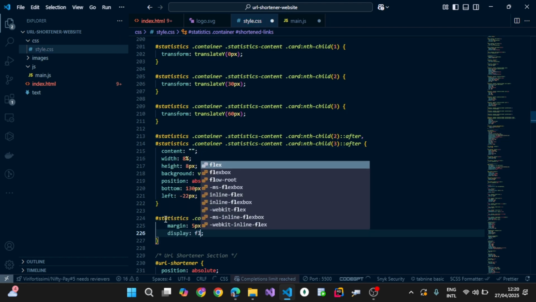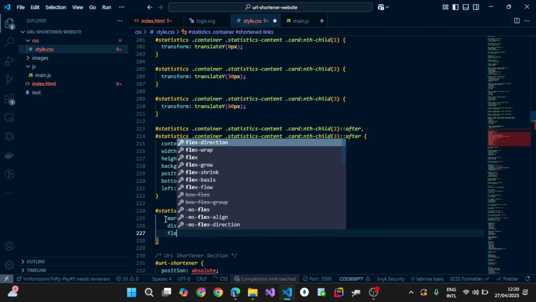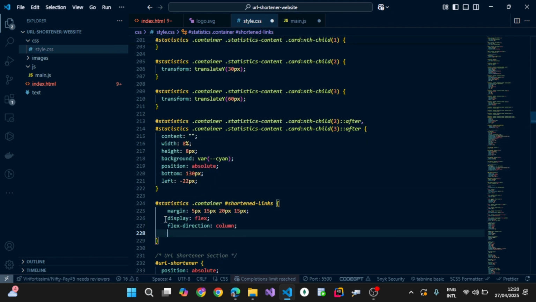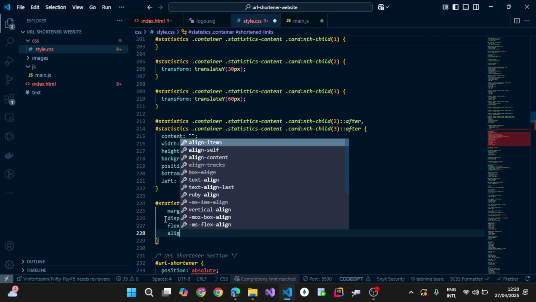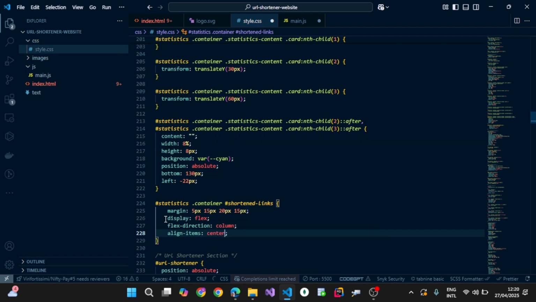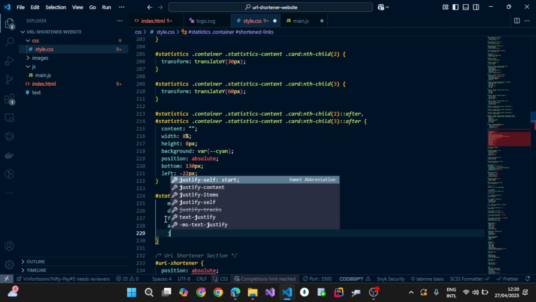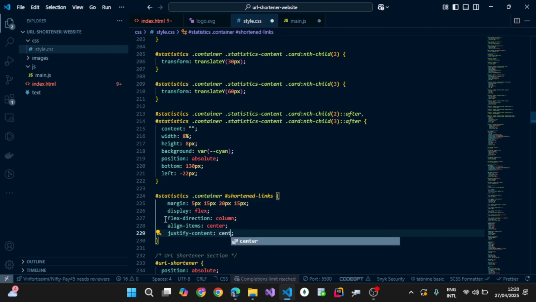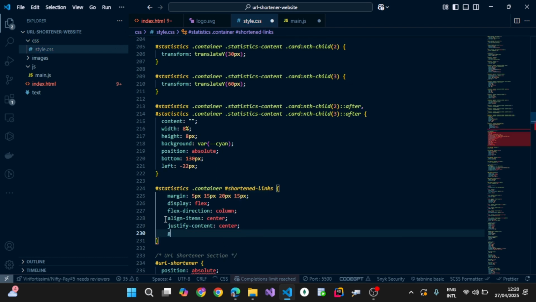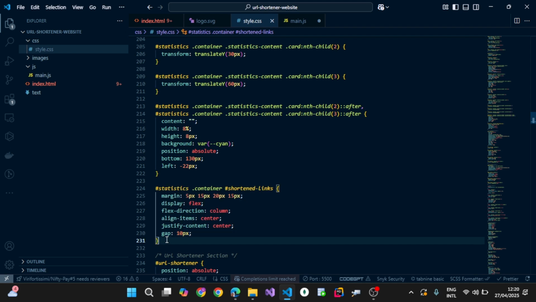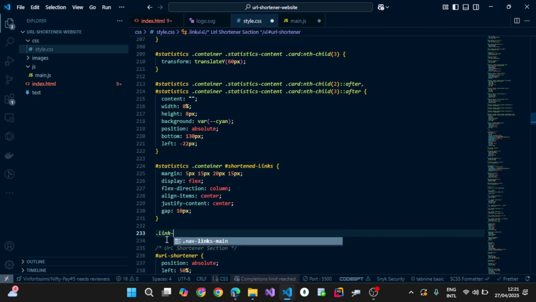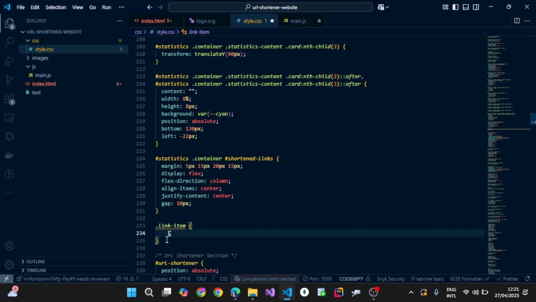Next, let's display flex, and the flex direction will be column. We want them to stack on top of each other. Then we'll align items to the center, justify content center also, and have a gap of 10 pixels. Next, we're also going to have a link item. All of these styles will be defined inside of our JavaScript, but we're going to have the styles here.